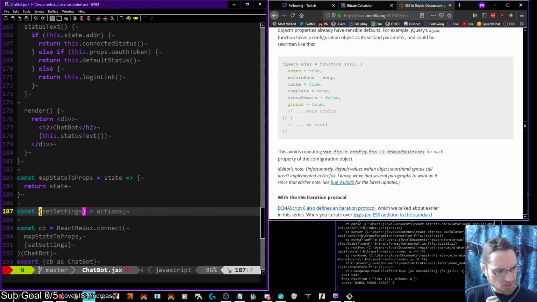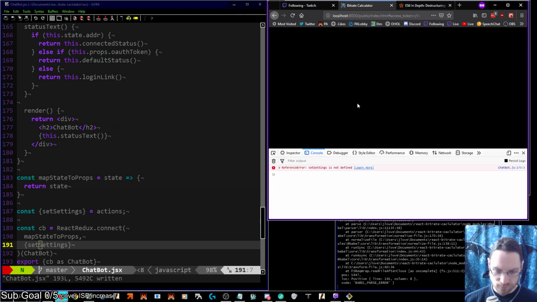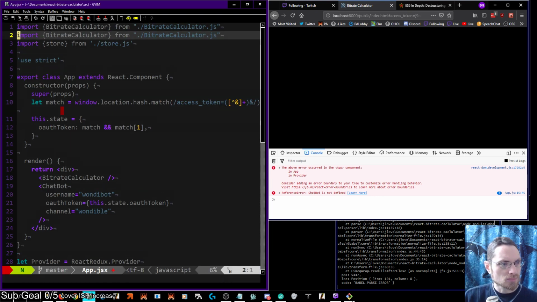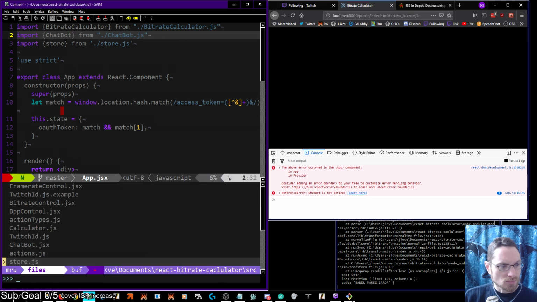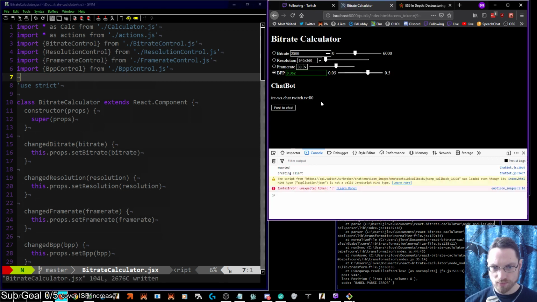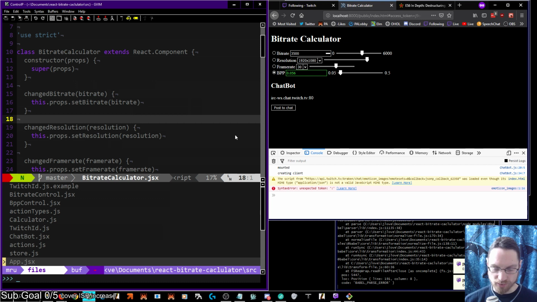Looking like if I want to do this, I have to, well, yeah, just reconstruct the object. Chatbot is not defined. Ooh, okay. Actually, bitrate calculator. Did I remove? I did not remove you from here. Okay. And if we do that, then state messages get back. So it's good that we're able to disentangle that a little bit.